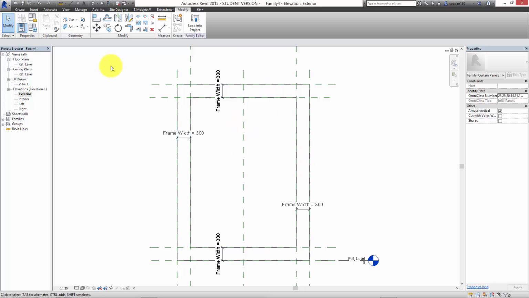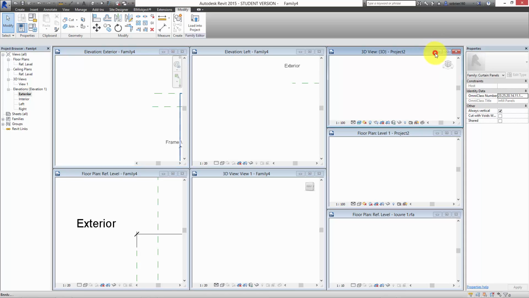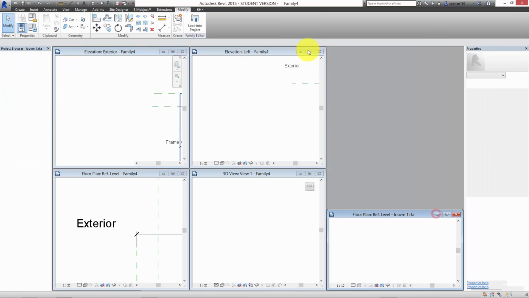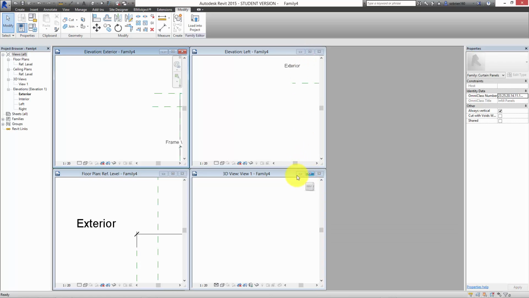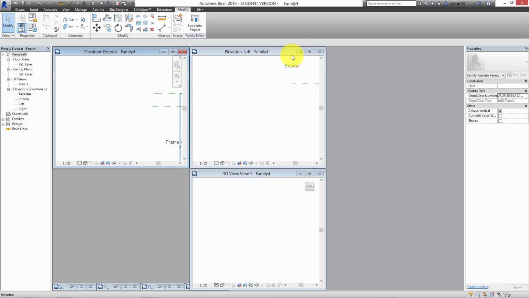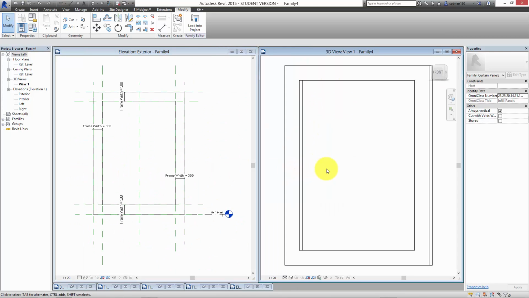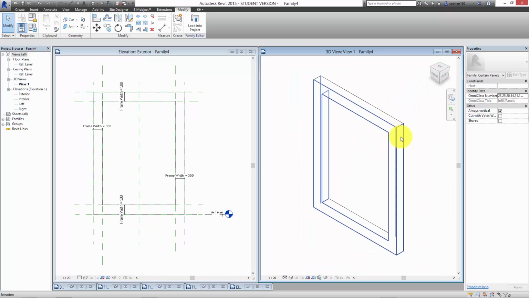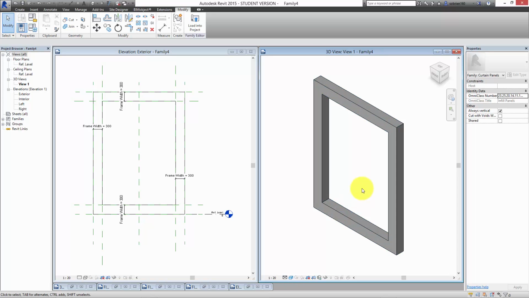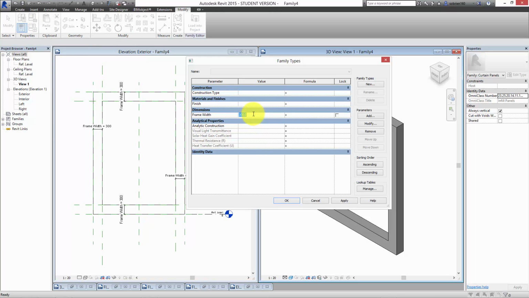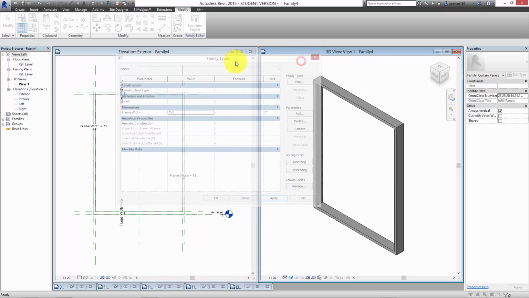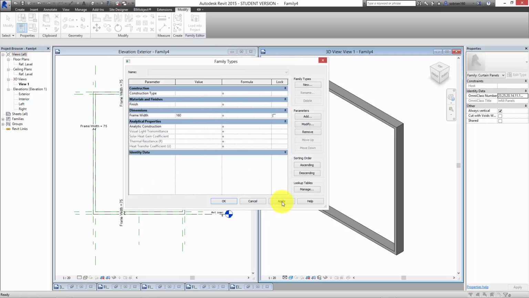So now we have this extrusion. So you should have something like this. So now that we've given it a parameter, we should be able to go into this family types option and edit the parameter. So we could make it 75 mils, apply, and the width of the frame will change based on whatever we want to make it.